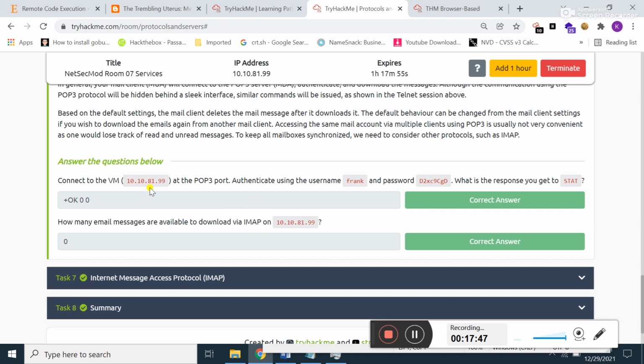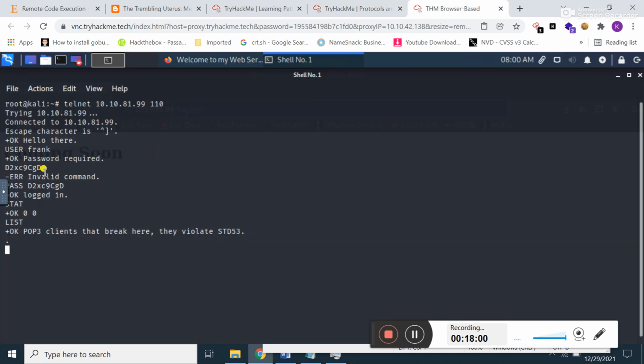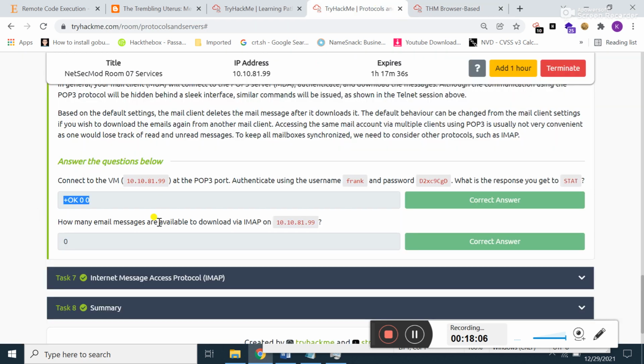Okay, it's time to solve the question. Connect to this machine on the port and by using the username and password. What is the response you get to the stat command? Okay, the response that I get when I type stat is this one. You can see I can simply copy it from here and paste it in the answer section.